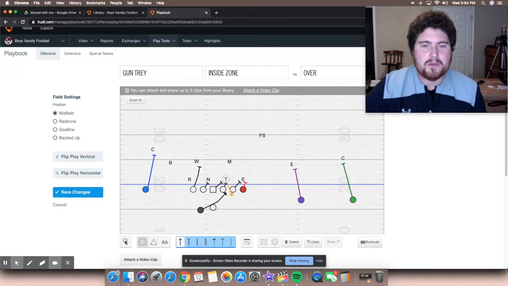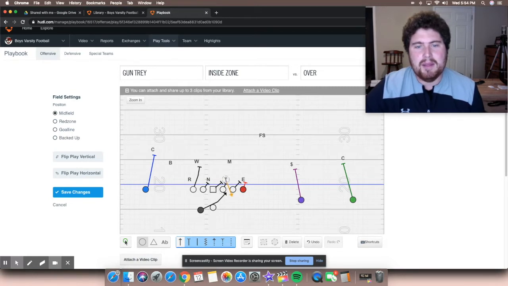And what we'll do is instead of having our 3 technique, his normal key, his key comes at him to block him, we're just going to tell him to slant essentially to the tackle's inside hip. Okay, so this tackle shouldn't block him. Obviously if they've got a strong tendency to run inside zone, we're not telling him to shoot up the field, but we're going to tell him his key is that tackle.